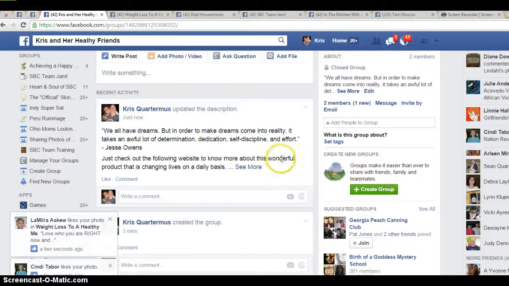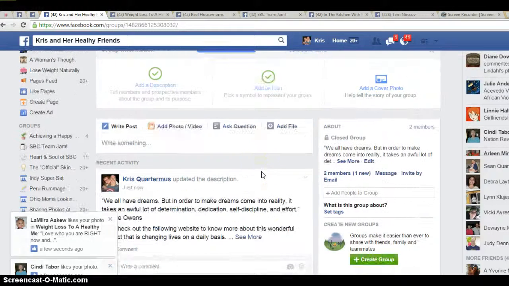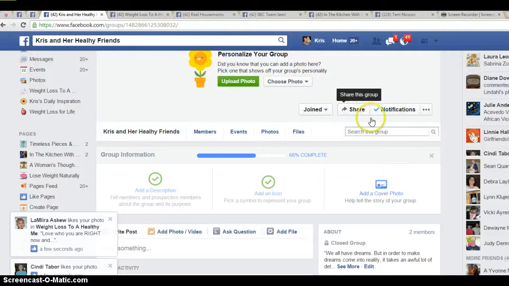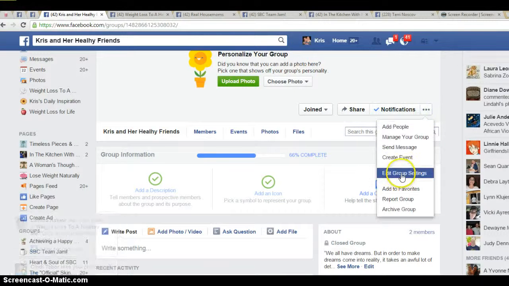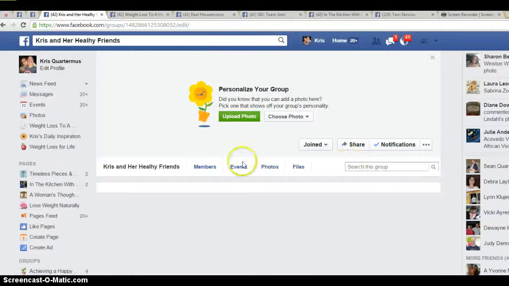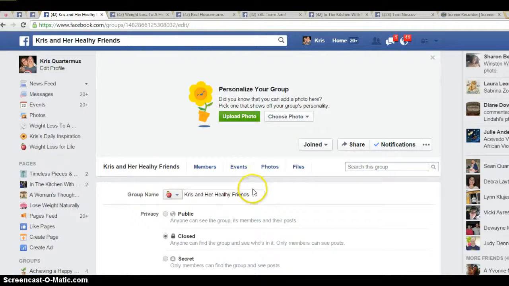And if you look here, here's your first post in your group. The second thing that I want you to do is up here at the top, you're going to click on these three little dots on the right-hand side. Go down to Edit Group Settings. There are a couple things that need to be done here, and I'll explain why.